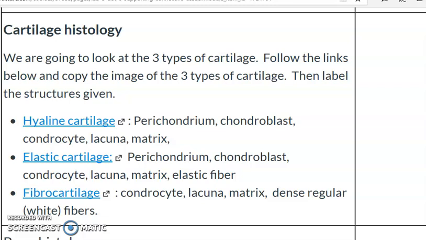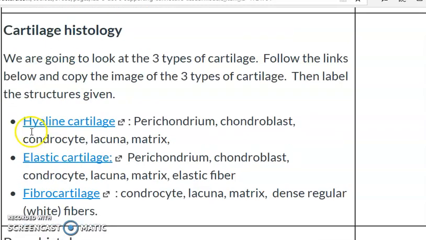You are going to look for these structures. On the hyaline cartilage, you're going to look for the perichondrium, chondroblast, chondrocyte, lacuna, and the matrix. And you're going to label them. Again, refer to my labeling video in the how-to video section. The elastic cartilage: perichondrium, chondroblast, chondrocyte, lacuna, matrix, and elastic fibers. Then the fibrocartilage: chondrocyte, lacuna, matrix, the dense regular fibers, sometimes they're called white fibers.